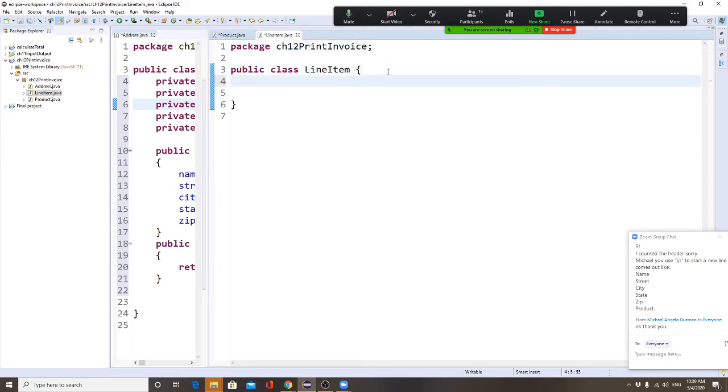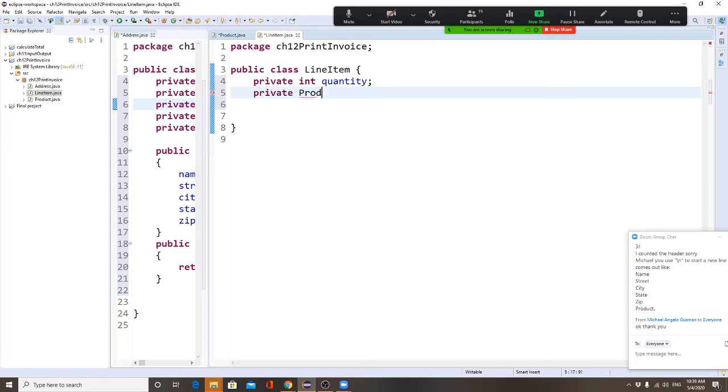Okay, so can anyone tell me what two things we saw? We saw quantity. Is that right? So private quantity is 3, 4. You don't buy 3.2 vacuums, right? So it's an integer quantity. Is it okay? You saw the quantity right here, and I want you to type private, you saw product. And let's call it product.